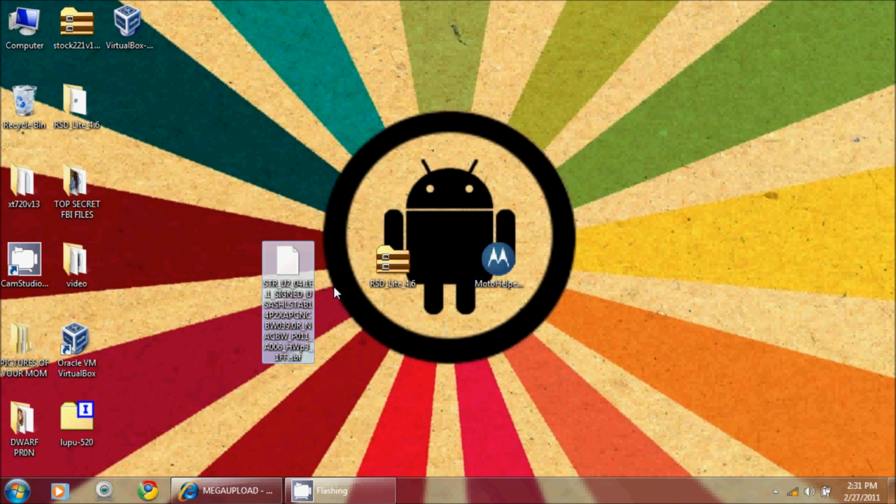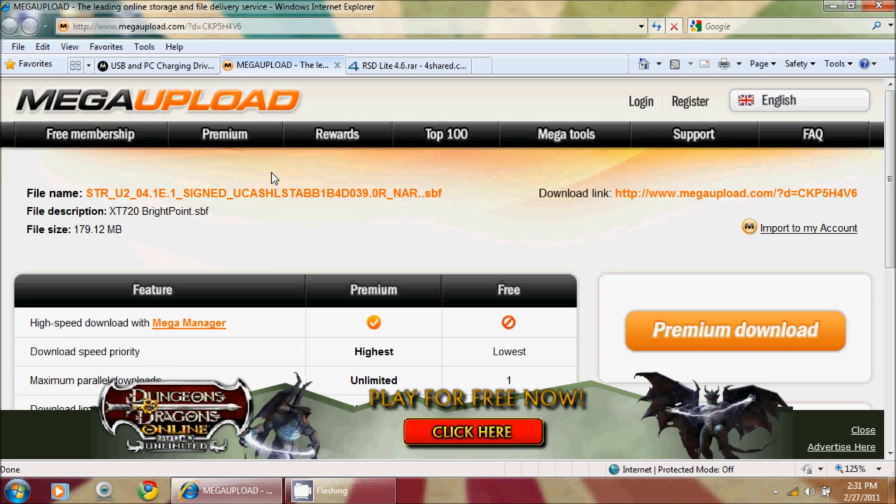The one that I have downloaded is from Mega Upload, and again, there's a link here to it. This is the Cincinnati Bell 2.1 Eclair stock ROM. It is in an SBF format, and it is roughly 180 megabytes. So the link in the description is to this file here.